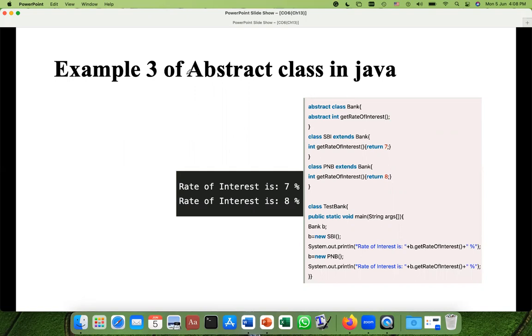In this example, you will see an abstract class, and then there is some other class which is extending that class. Then there is a third class which is extending the same abstract class, and then we have the normal class with the main method.